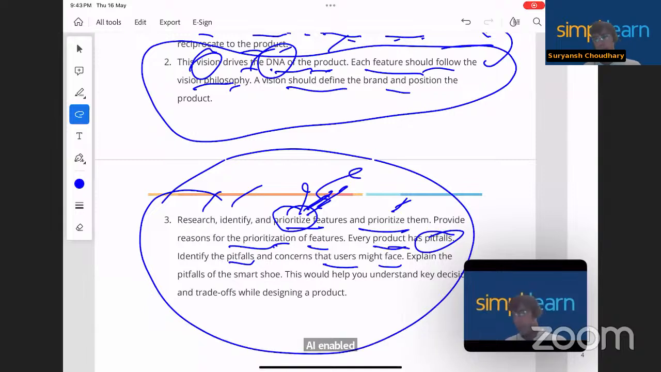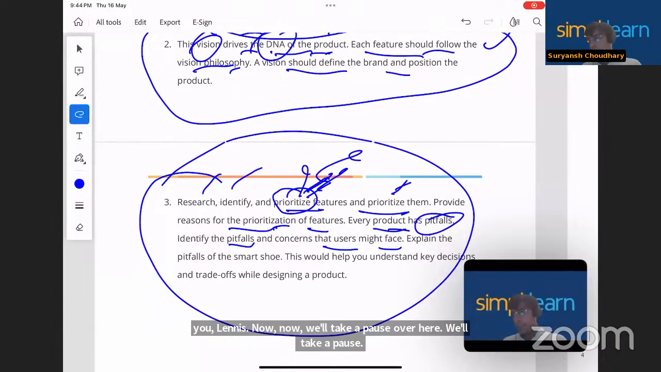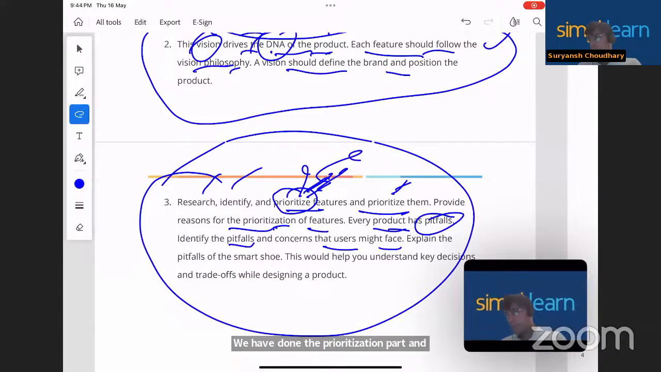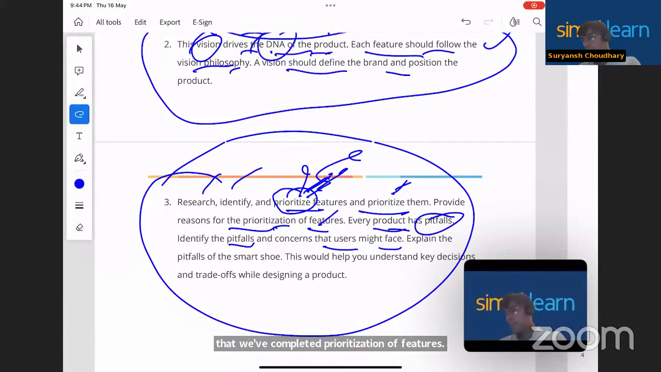Thank you, learners. Now we'll take a pause over here. We have done the prioritization part, and this means we've completed prioritization of features. As we can see, prioritization is done. Next, you need to figure out pitfalls and so on that customers might face. I'll take a moment's pause now.